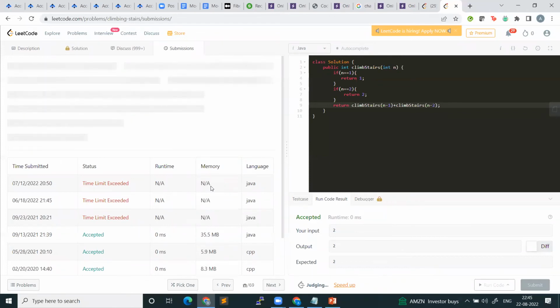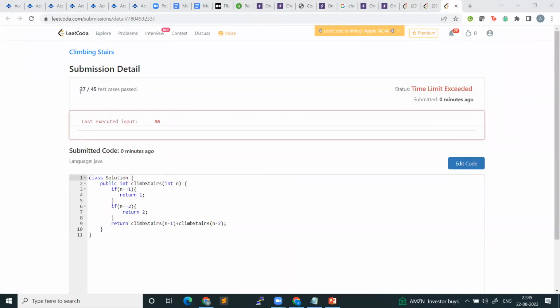This is a thing here. It will give you a TLE, correct, Kundan? It will give you a TLE. Kya bola? Time limit exceeded ho gaya, right? And if you go to the details, you will see that when the input of n is 36, it has passed 27 test cases out of 45. But when the input of n was 36, it gave you a TLE.